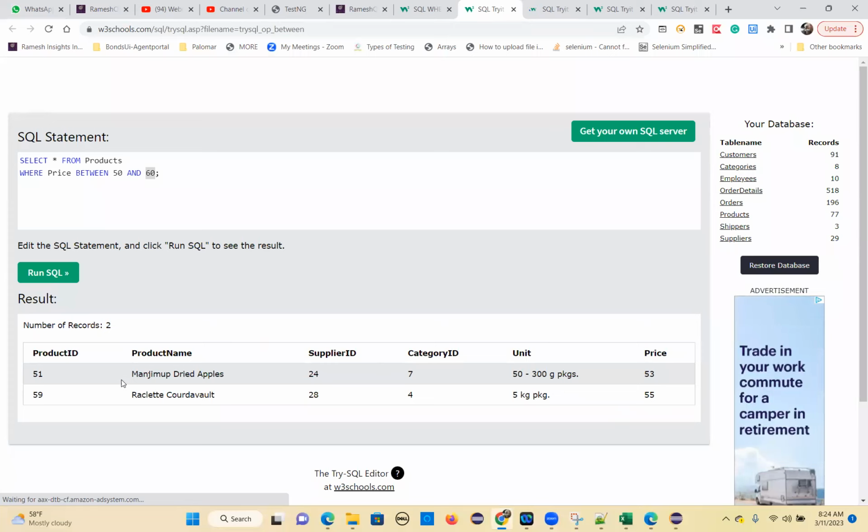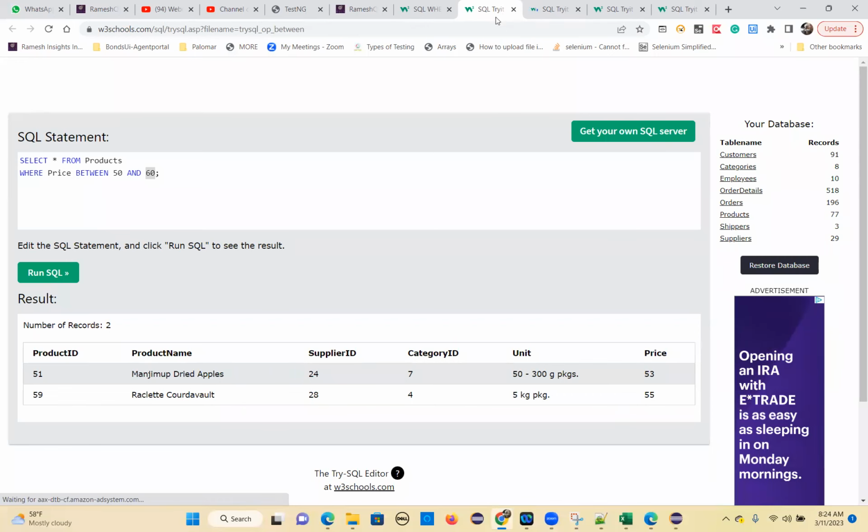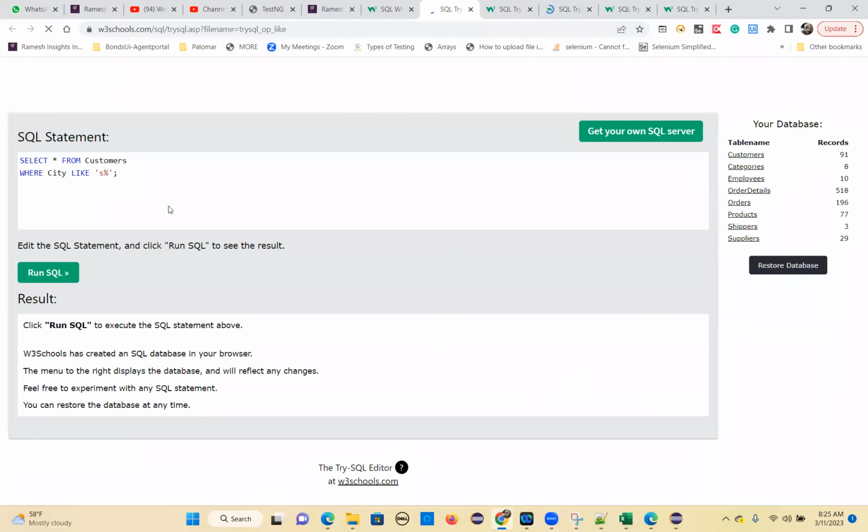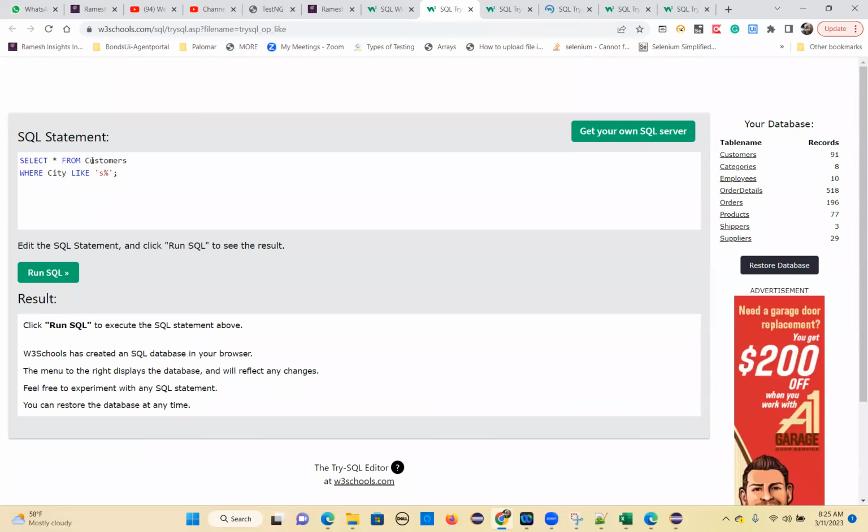This is one of the very, very important concepts. What else is left now? Like is very important, because for getting a particular thing that starts off with something, this is also important. Let's go and practice this. So select star from customers where city like, that is starting with the s. So this is the starting with. That will execute, which is the city that starts or ends with s.